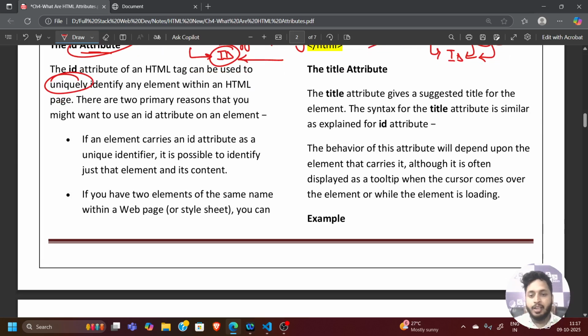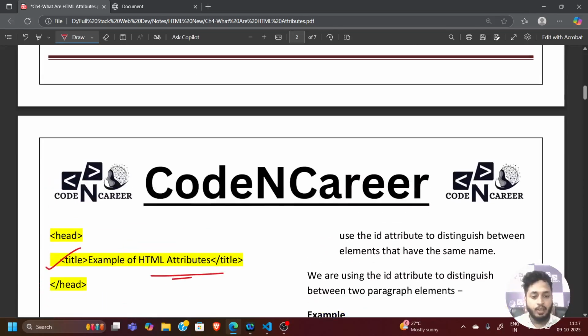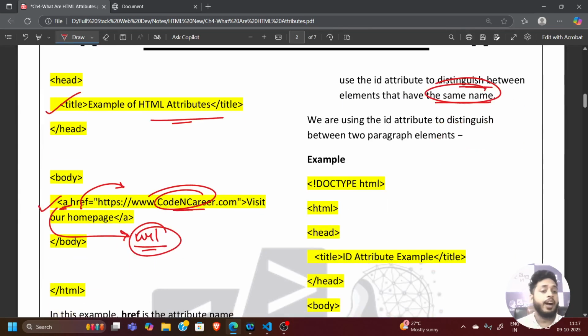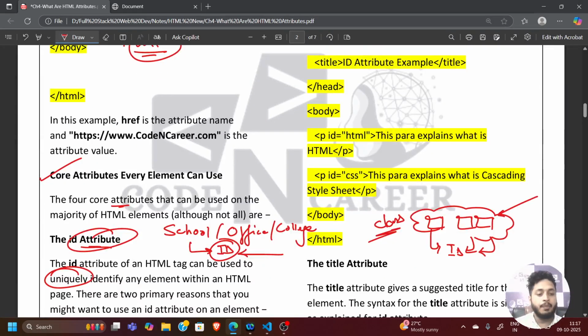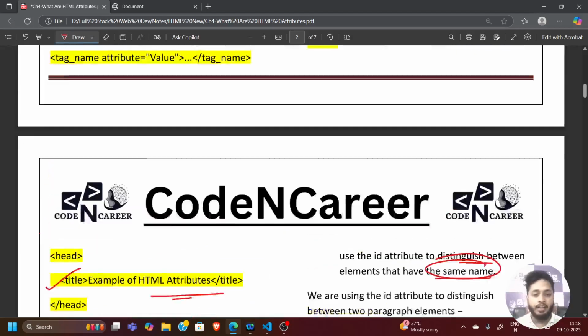So if an element carries an ID attribute as a unique identifier, it is possible to identify just that element and its content. If you have two elements of the same name within a web page or style sheet, you can use the ID attribute to distinguish between elements that have the same name. If you want something different in the elements, you can give the ID attribute so that they may look different. Because see, all these boxes are the same, but for an example, if you want to differ with the color of them, you can use the ID attribute. Fine.